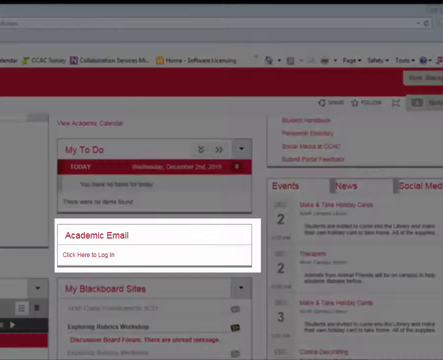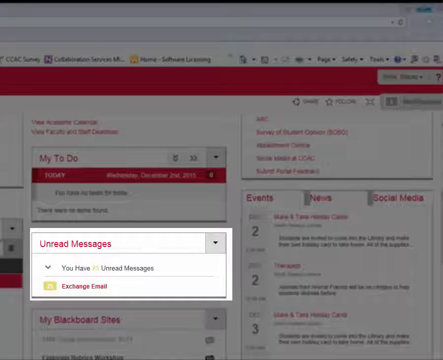The Academic Email web part for students will provide a link to CCAC Academic Email. After clicking on the link, students will enter their NetID, username, and password to gain access to their inbox. Employees will see a count of their unread messages along with a link to access their inbox. After clicking on the link, enter your network account, username, and password. This will launch the Outlook web application in a separate window.